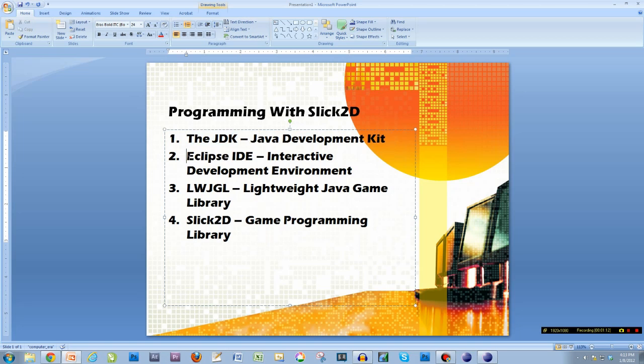To make our life easier, we're also going to go ahead and download the Eclipse IDE. The Eclipse IDE is going to help us quickly develop applications. It's got all kinds of cool features. It's going to make our life a lot easier.